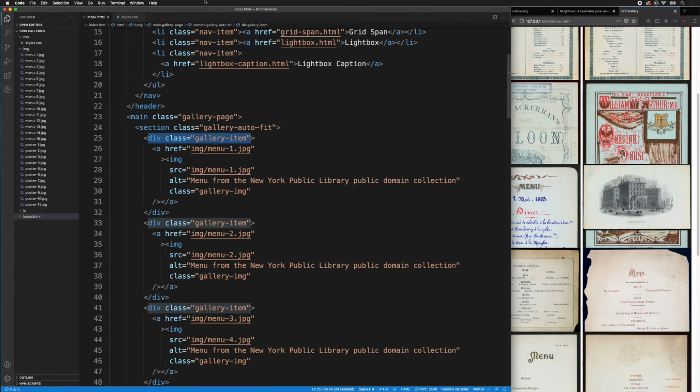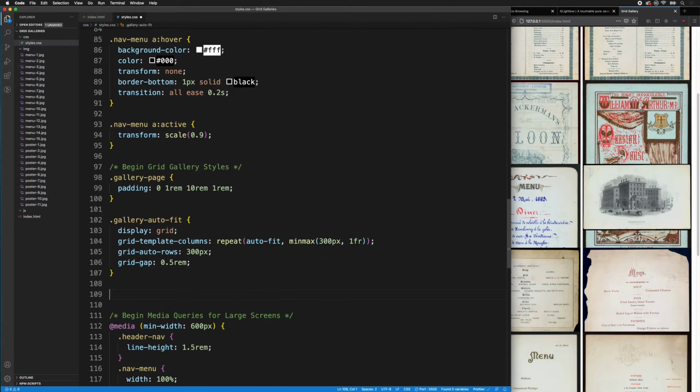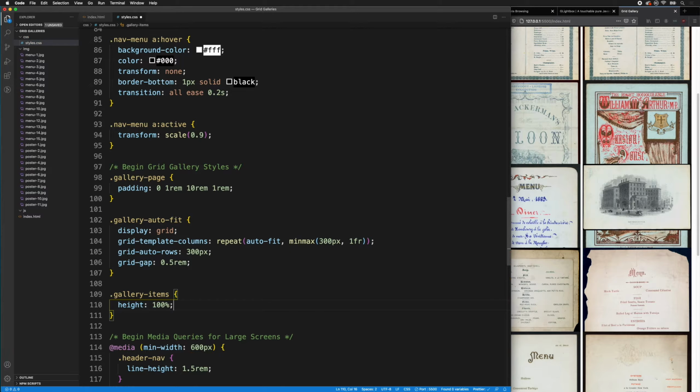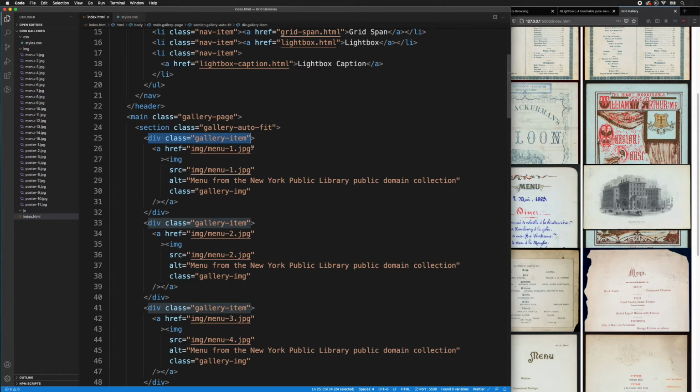Because that's what each of the grid items are. So right here, we'll style gallery items, give them a height of 100% and a width of 100%. And we're going to type overflow hidden. And we'll save that. Now we'll go back to the HTML. So now we've done the gallery item.